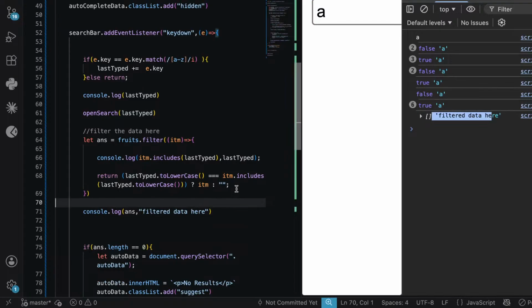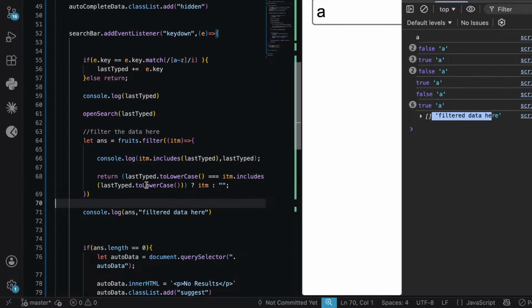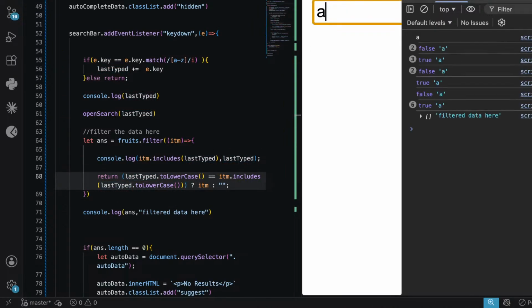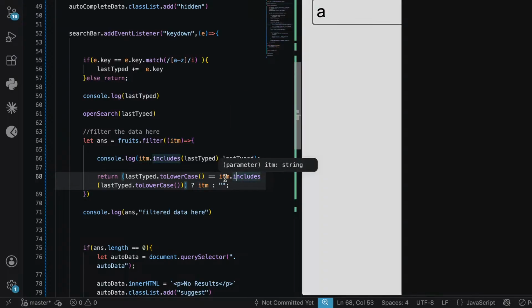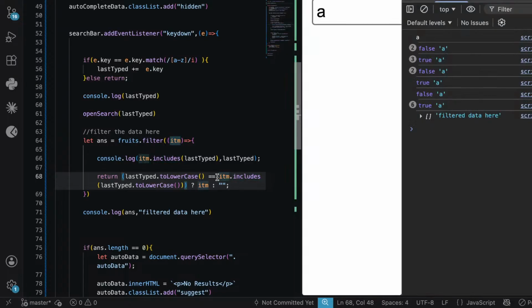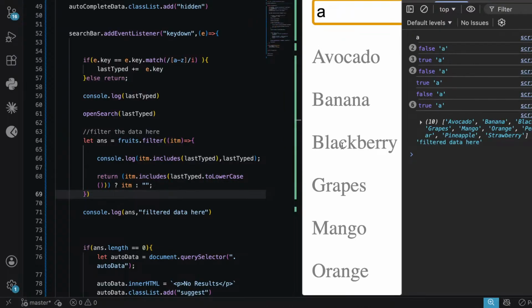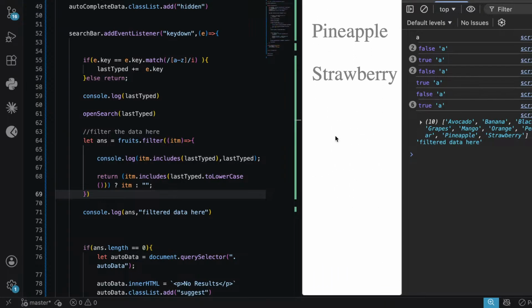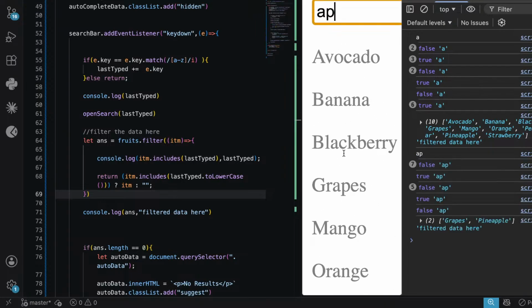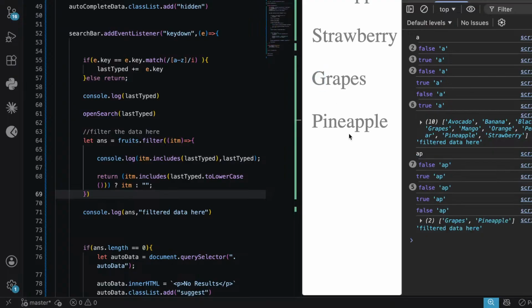Why is it so? If the last dot lowercase data has it, then return the item. If it is no... okay, actually it's checking with true or false, right? Let's remove this for now. Let's check A. We have all of them. We don't want the A, and after that if we have P, we have grapes, and it should not.